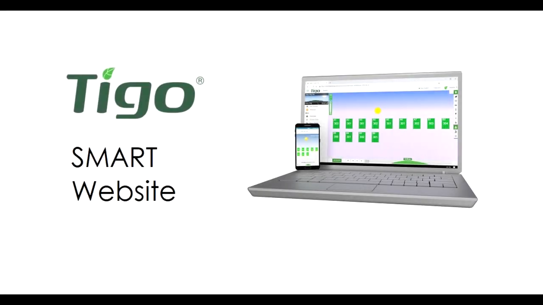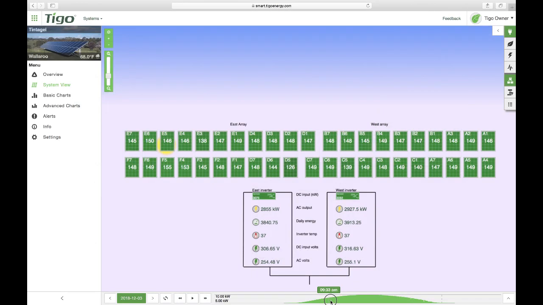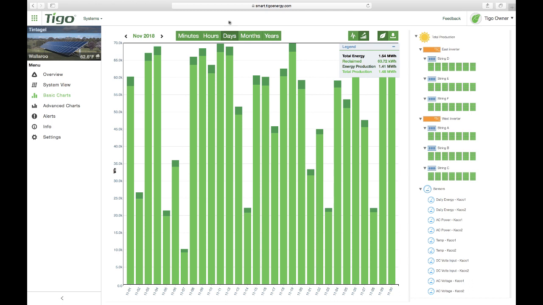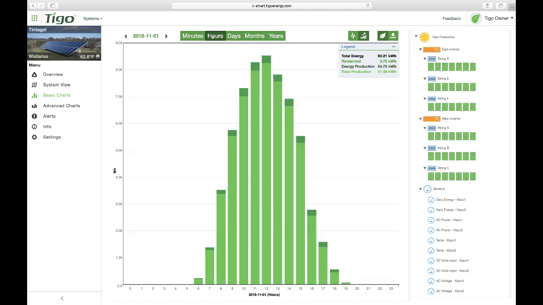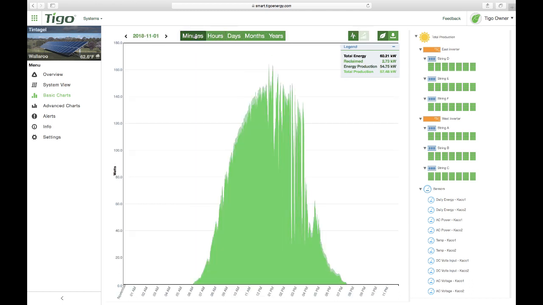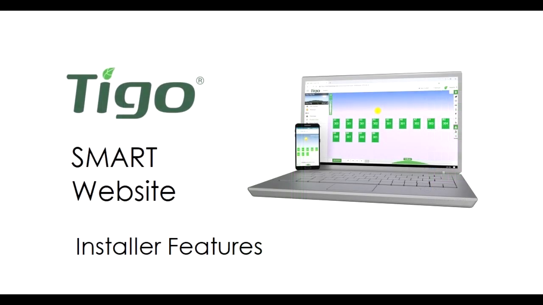Tigo is proud to announce SmartSite, our new web portal. Our SmartSite has a new look and many new features. It's now easier than ever to manage your systems and keep them at peak performance. Let's take a look at what's new for installers.